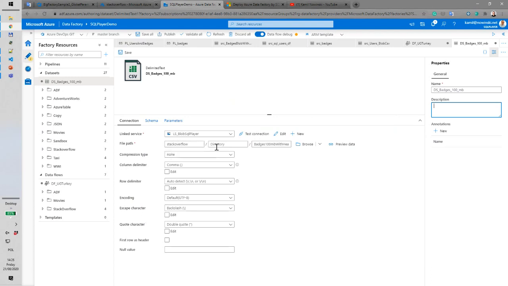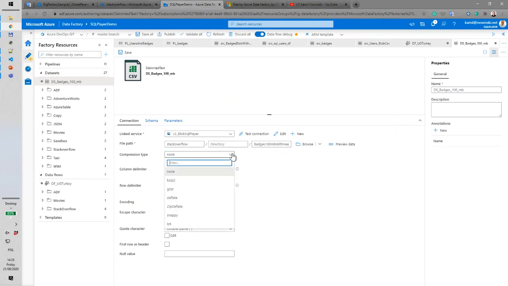As you can see, I have all the file path here, and you have much more information and configuration options here, like compression type, for example. So you can read the compressed file, because we are using the cluster in Azure Databricks, we have the compute to basically unzip or uncompress some files, yeah?